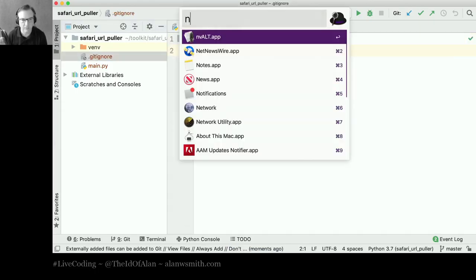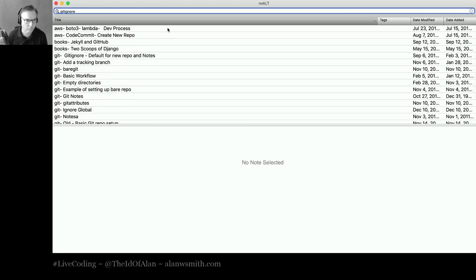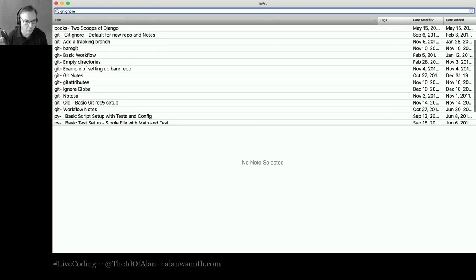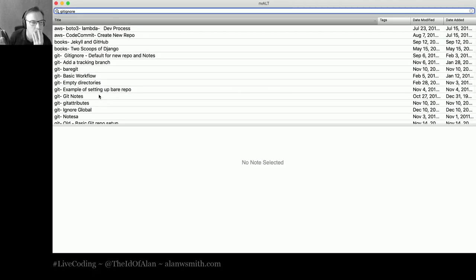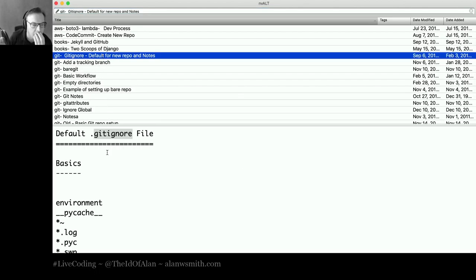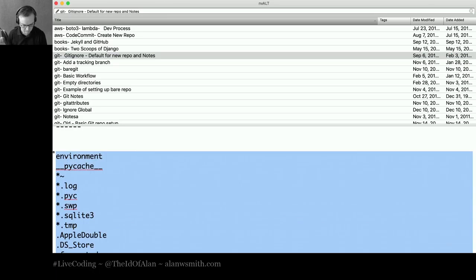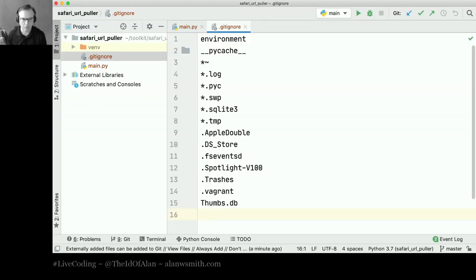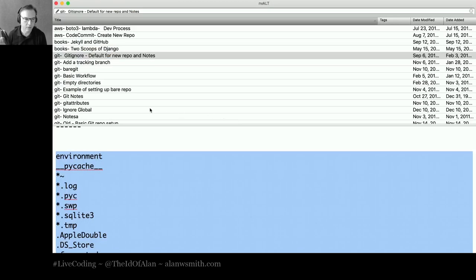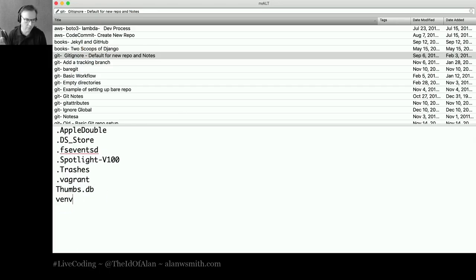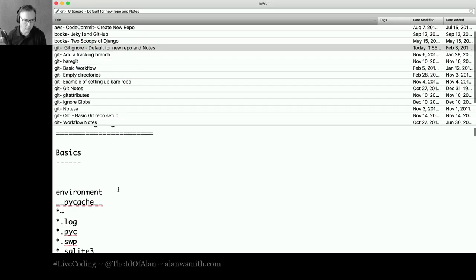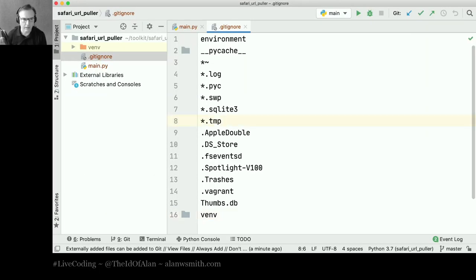So I've got, where's my gitignore? Gitignore, default for new repos. This is my various stuff that I figured out over time. This is old. Wow, that wasn't in there. Cool. Save that. No, it has an X over it.